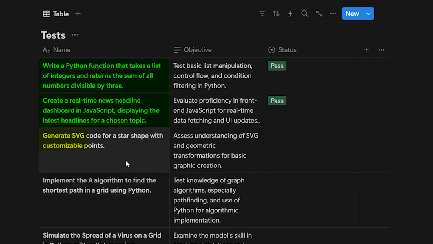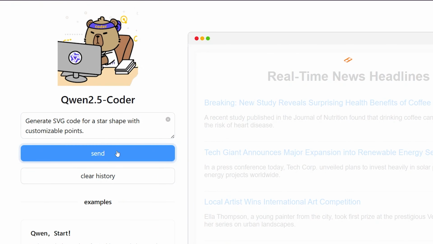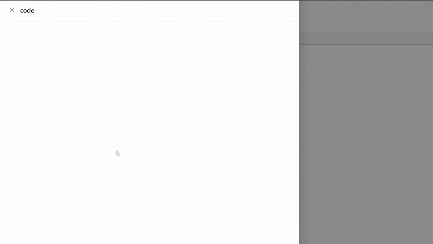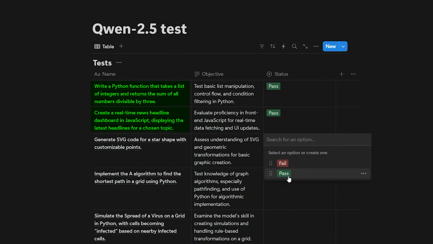Next, we'll need to generate SVG code for a star with customizable points. First, we'll clear the history here, then send the new prompt, and it will start working on the code. It seems like there's a lot of load on this Hugging Face space, so it's having some trouble in the display. All right, here we have an SVG that is easily generated, which is pretty impressive. Many models have struggled with creating SVGs, so it's great that this one was able to do it. Now we'll mark it as a pass.